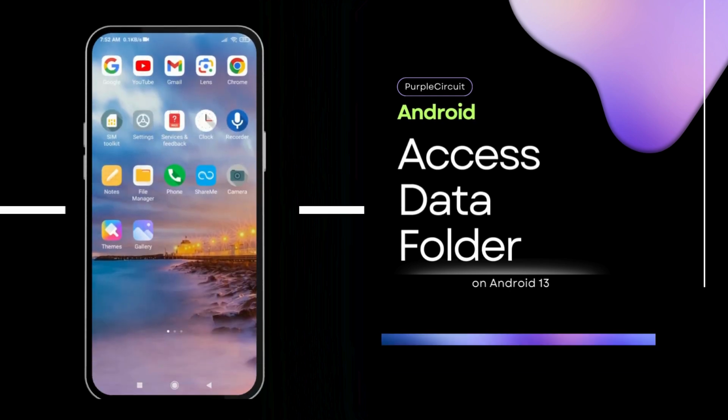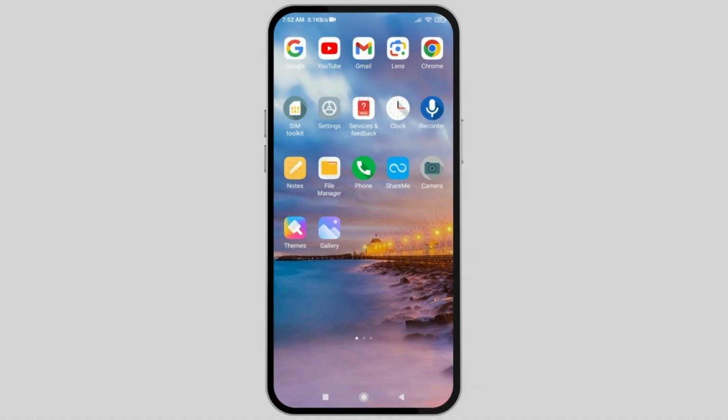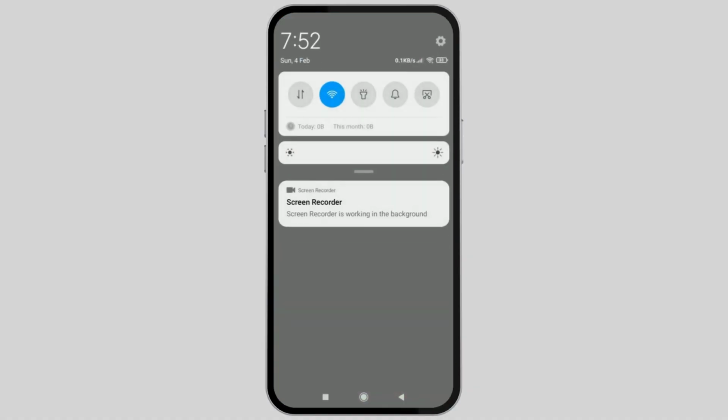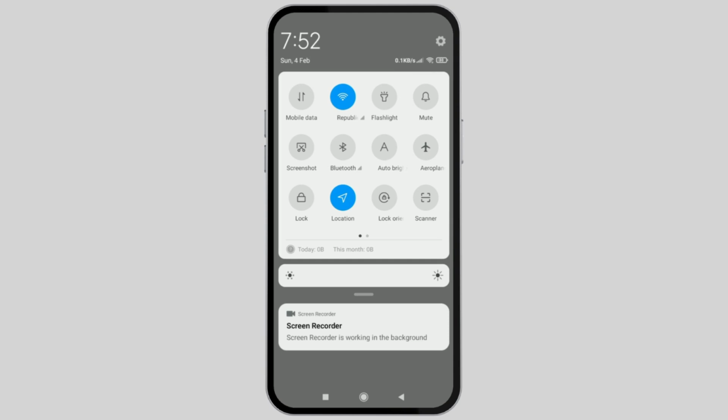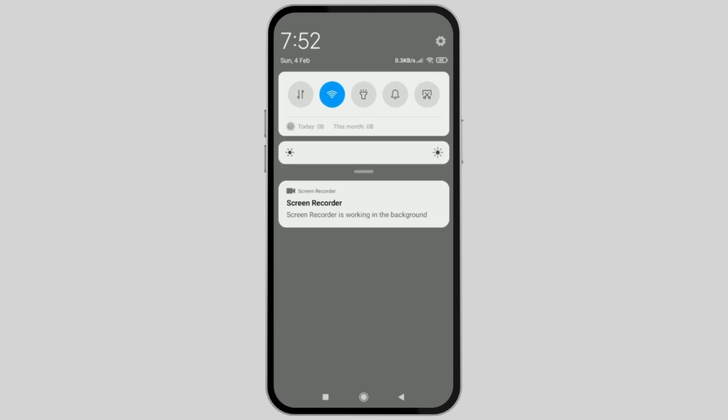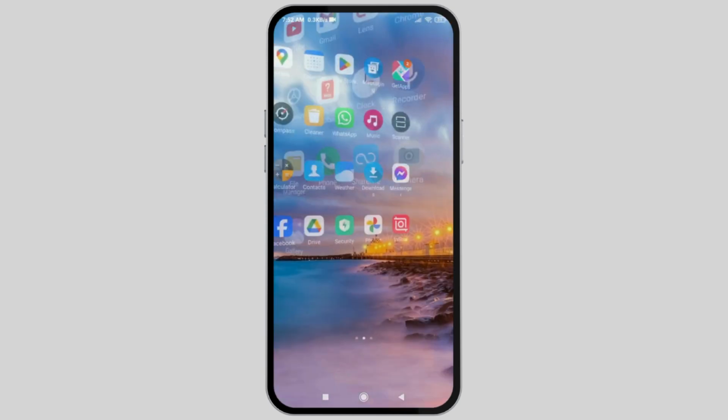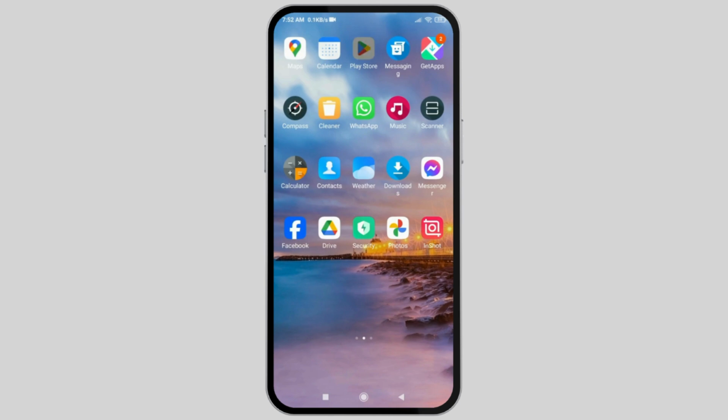How to access data folder in Android 13. If any day you would like to access data folder in Android 13, just follow the following steps. First of all, you have to check whether you are connected to a stable internet connection or not. It may be your Wi-Fi connection or it may be your data connection as well.